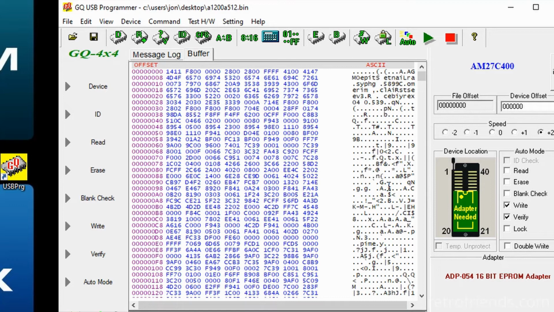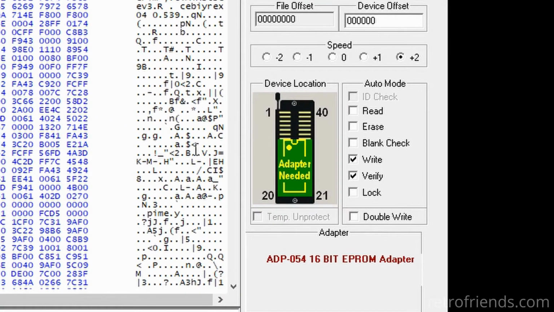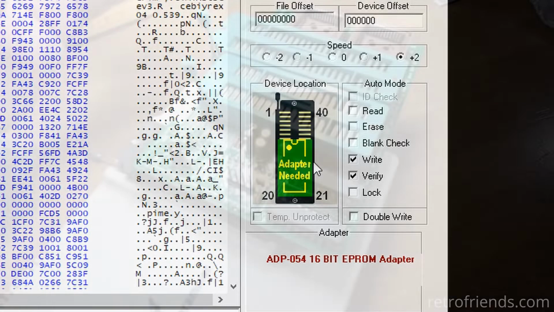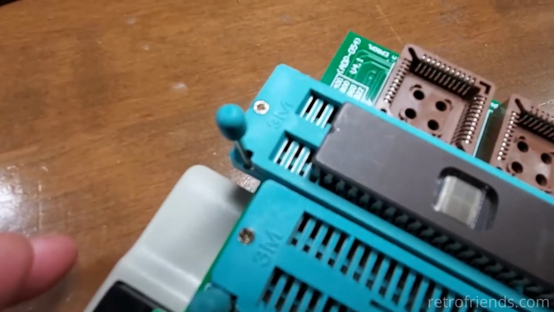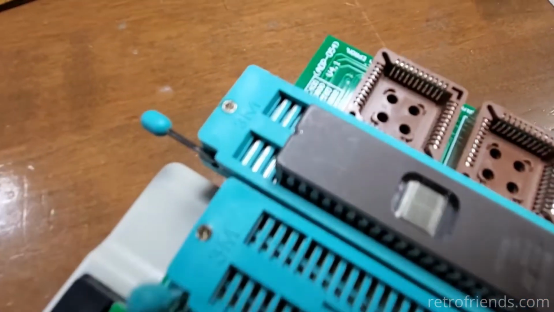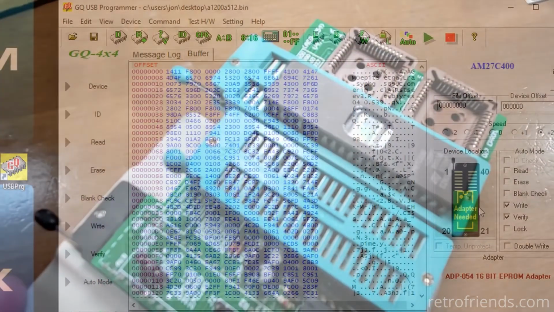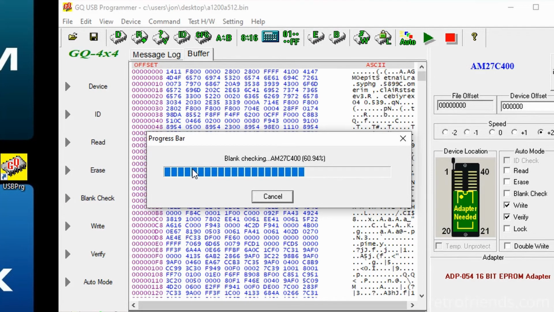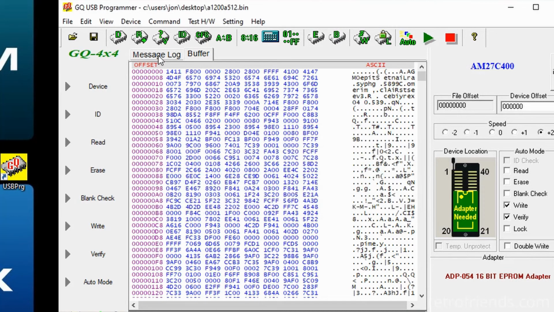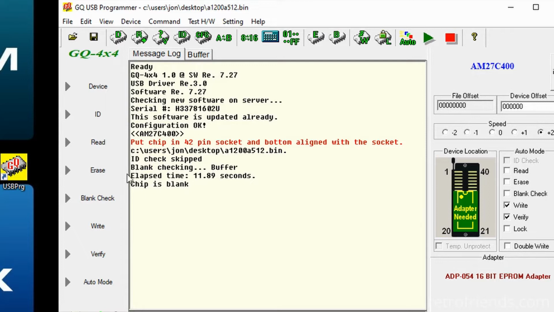Now we need to insert our first ROM chip. You can see the software says we need the adapter, and it shows what orientation to insert our chip. Now we will insert our chip as shown, with pin 1 on the top and the extra pin slots above that. It's always good practice to blank check the chip before writing. Once the blank check has passed, we simply click Write and wait for the process to complete.